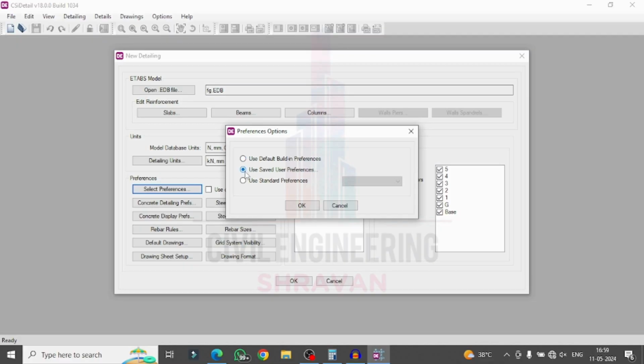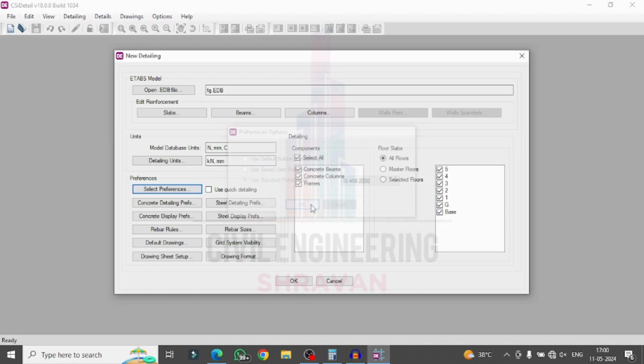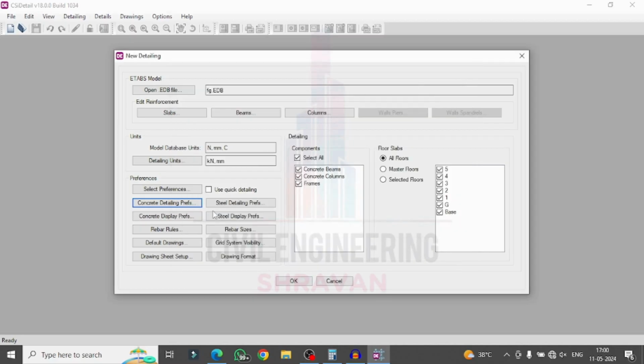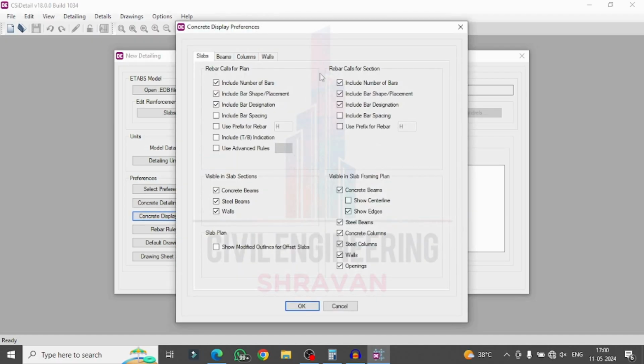If you select by user saved user preferences, it will be based on the user preferences, but we will select use standard preferences and we will select as per IS 456-2000 code. Click on OK option. After this we will select the detail preferences, concrete detail preferences. You can check that particular concrete preferences, no need to change anything. So click on display preferences information.